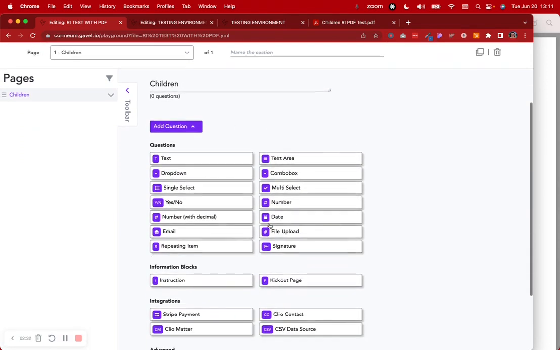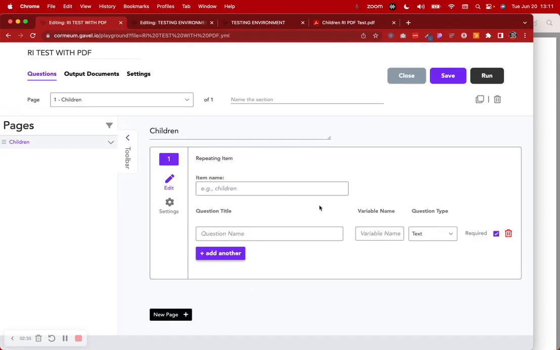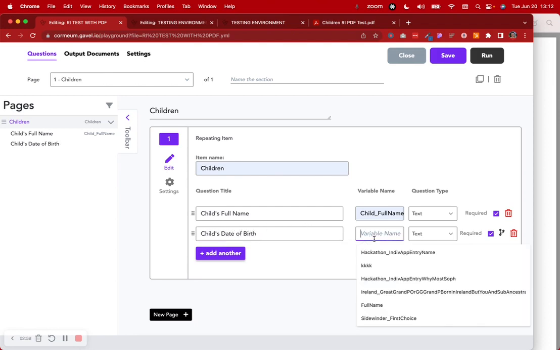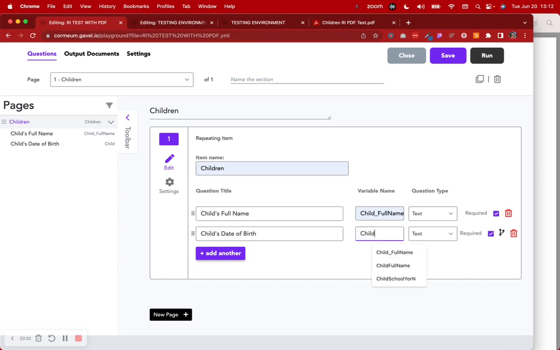And let's go over here to add a question, and we're going to choose repeating item. For this one, we can call this children as well. And we can give the question title, child's full name, and we can give it a variable name of child full name, for example, and we want this to be a text question and we want it to be required. Let's add another one, and this one's going to be child's date of birth. Then we can say child date of birth. And we want this one to be a date question like this, and we want that to be required, and there's no logic attached to this one because we want both of these questions to appear in all cases.